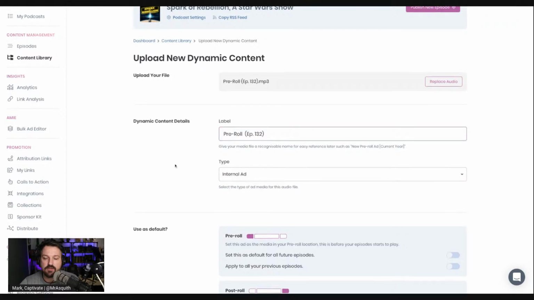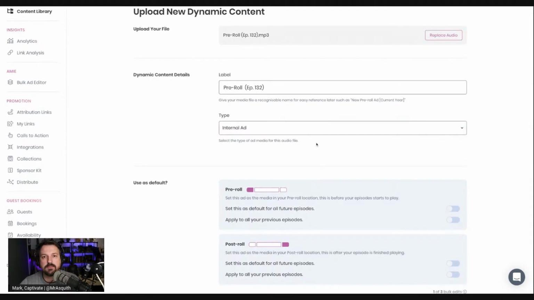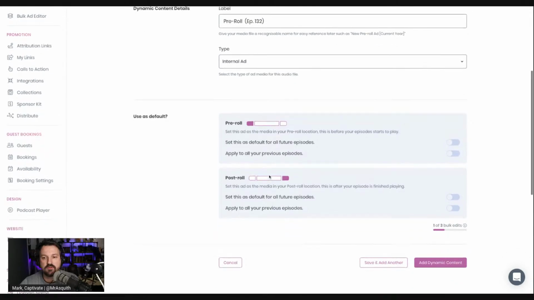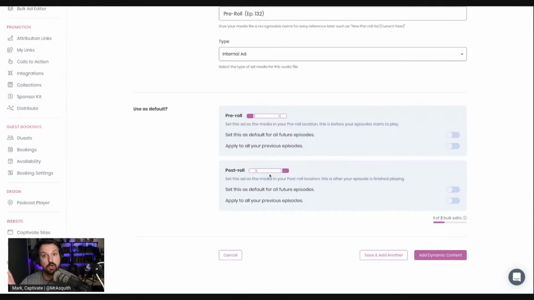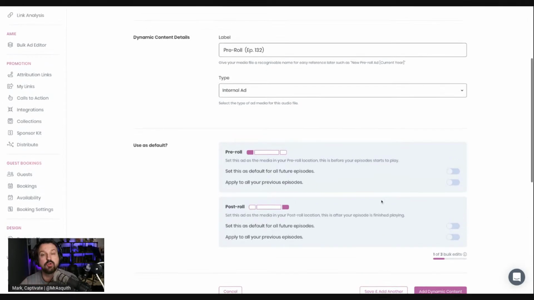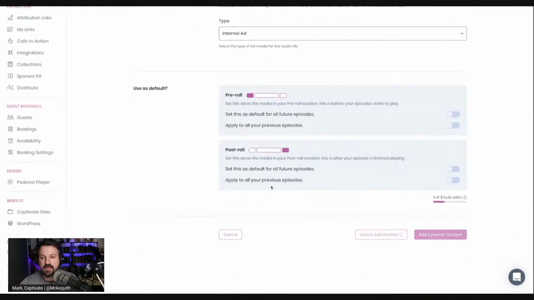Again, it's an internal ad, but I'm not going to use it immediately because I don't want it to be the default and I don't want to apply it to all the previous episodes. I just want it uploaded. You'll see that number 1 of 3 bulk edits has been processed, by the way. So that's been clocked. So I don't want to use this pre-roll yet. I'm just going to stick it up on Captivate and leave it there for now. So I'm going to go save and add another.